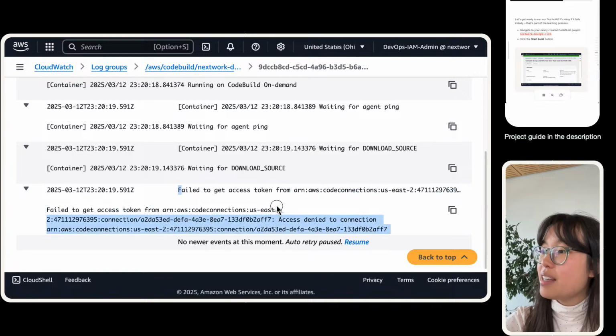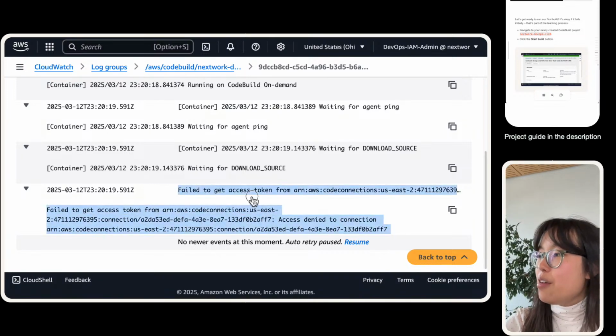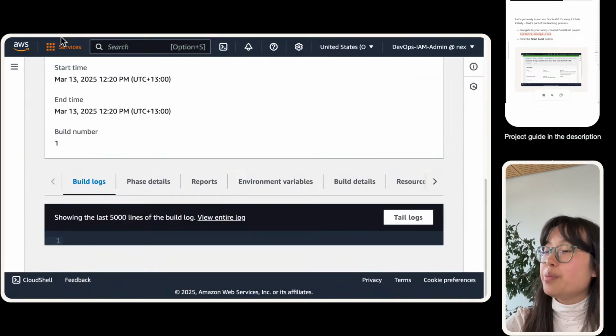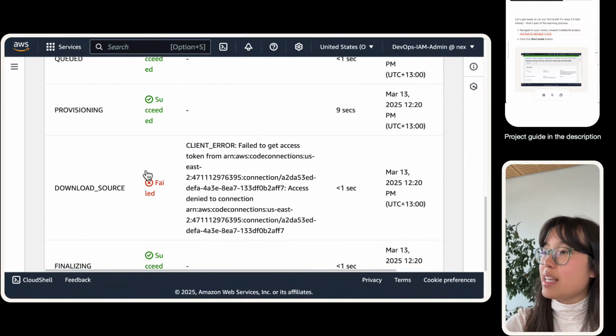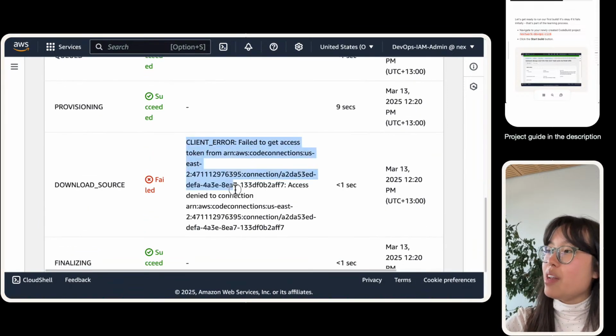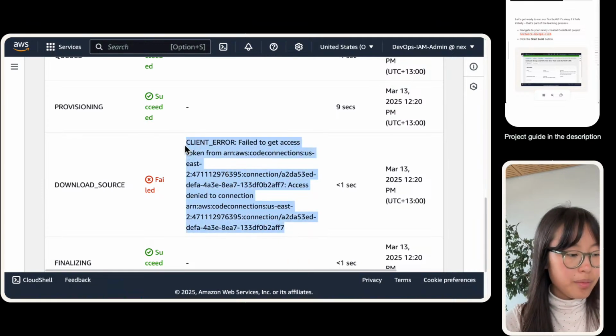And it actually tells us that we got an error: failed to get access token from code connections, etc. Okay, so if we go to phase details, next up, download source, we have an error that says failed to get access token from code connections.